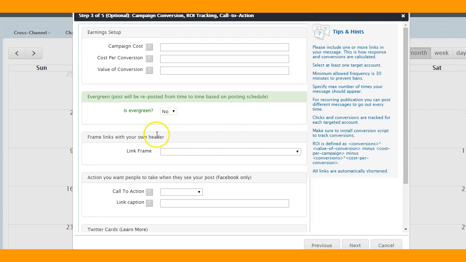Just to give you an indication, for instance, link frames. Link frames is also something which is going to be discussed in a separate video, but link frames in essence is a way to put your links on steroids. So if I want to include a link frame as part of this post, I can select it here. The link frame obviously would have needed to be set up already.